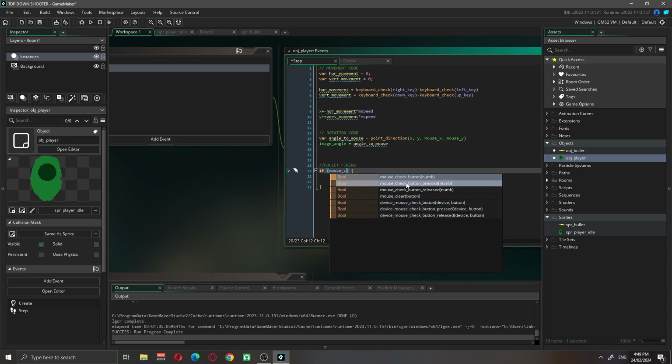There is also mouse check button pressed. This checks whether or not you pressed a mouse button on that frame, and released checks whether you released on that frame. You can use these if you want. If you're making a semi-automatic weapon, for example, you might use mouse check button pressed. We're just going to use mouse check button.